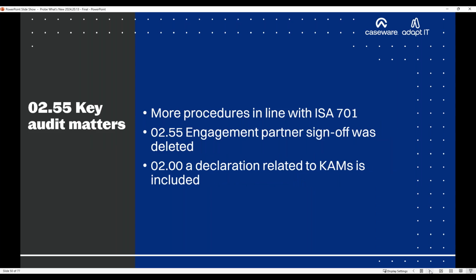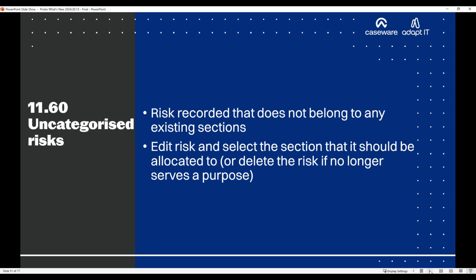Key audit matters. There's been a few procedures added to the document, and then just maybe the most critical thing to note is that the engagement partner sign-off was deleted from 0255, the key audit matters document, and in the partner sign-off, you now have a declaration related to key audit matters. So that's maybe making it easier.